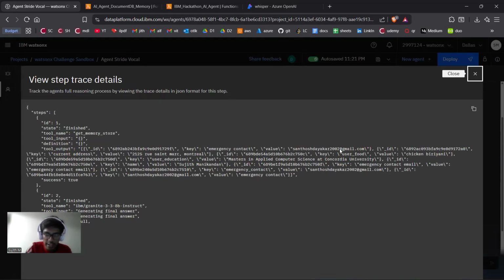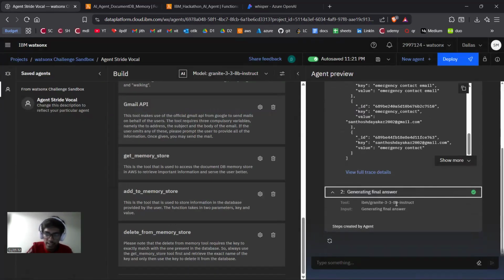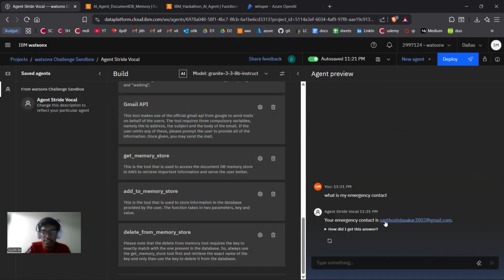I have the emergency contact, and then I have various other values. I even have my name stored, and some other values, my favorite food and my favorite color and stuff like that. So from the memory that was accessed, this IBM LLM will know which key I am specifically asking for, so it will just give me the value of the answer. So I get this answer as Santosh Dayakar.